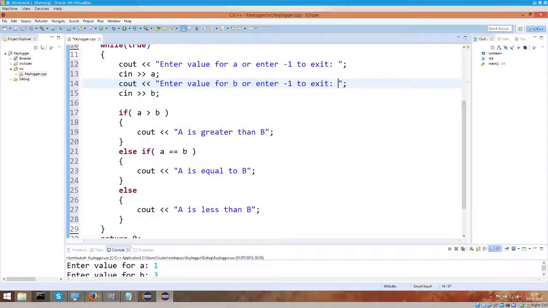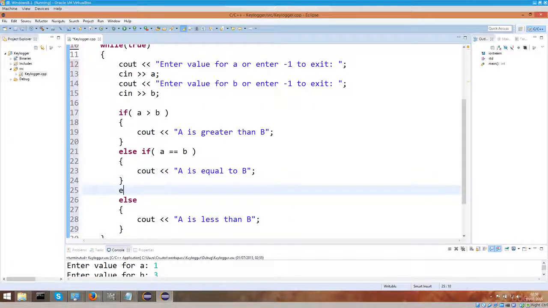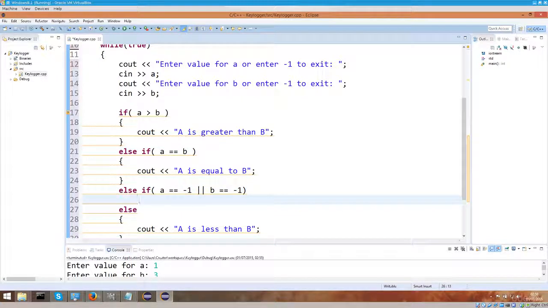And how would we exit? We could theoretically type in another else if here, and then type in either that A is equal to -1 or B is equal to -1, and then we would just type in break.